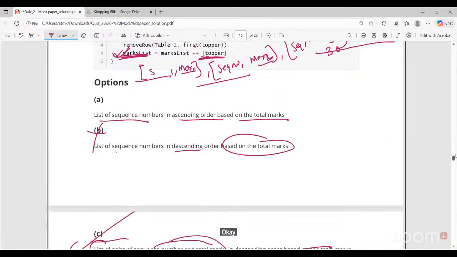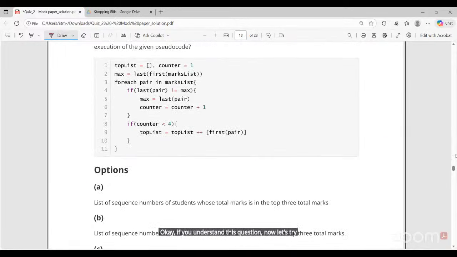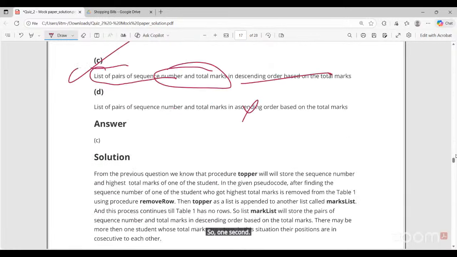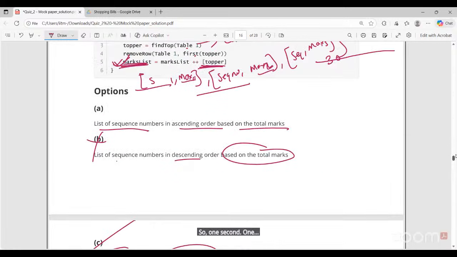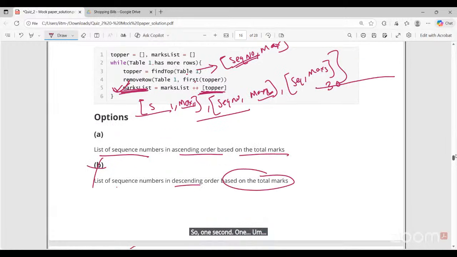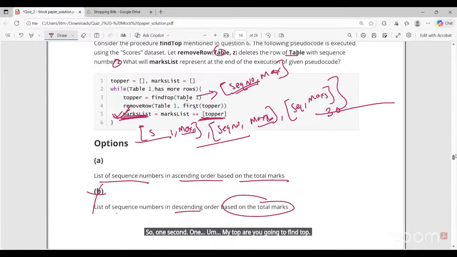Okay. If you understand this question, now let's try to solve this one. Second question. Yes. Sir, why is topper equal to find top? Why is it given in the first line?